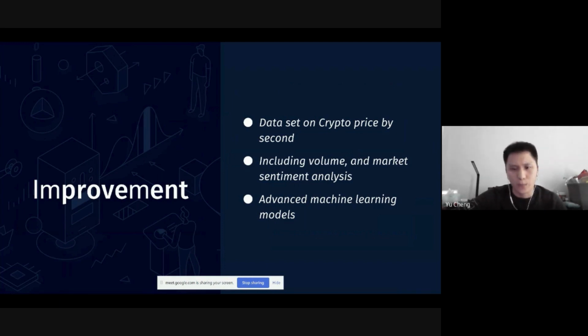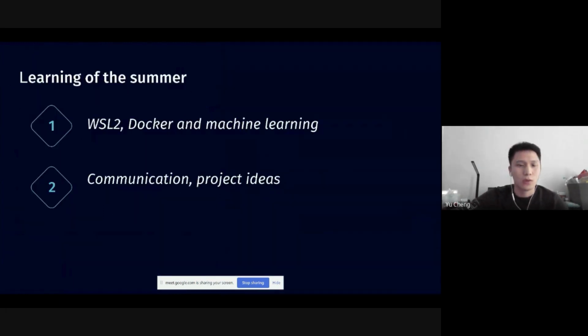So if we can include volumes and also market sentiment analysis, that will make our model robust and more accurate. Also, if we can apply a complex and advanced machine learning model, that would also enhance our model and make it more accurate. So let's get to the last part.